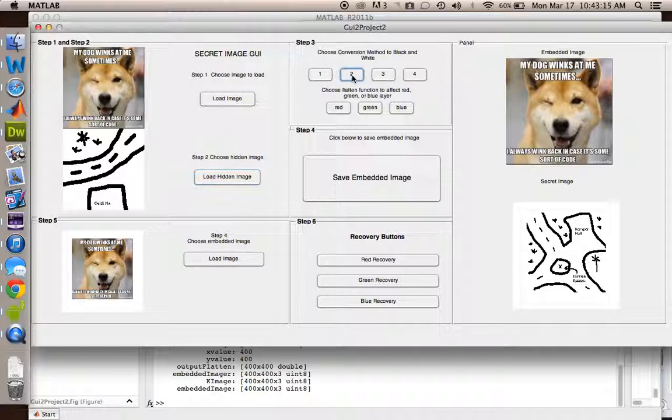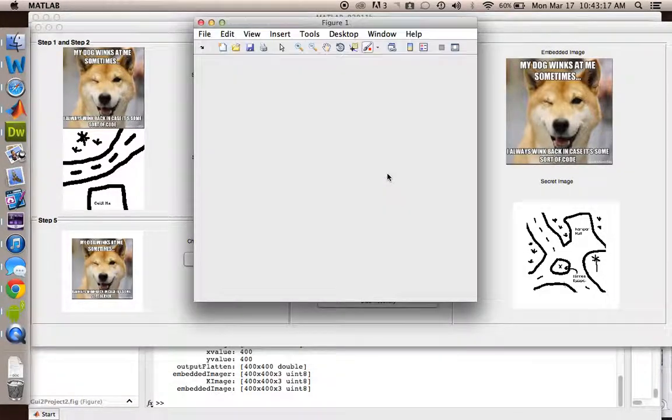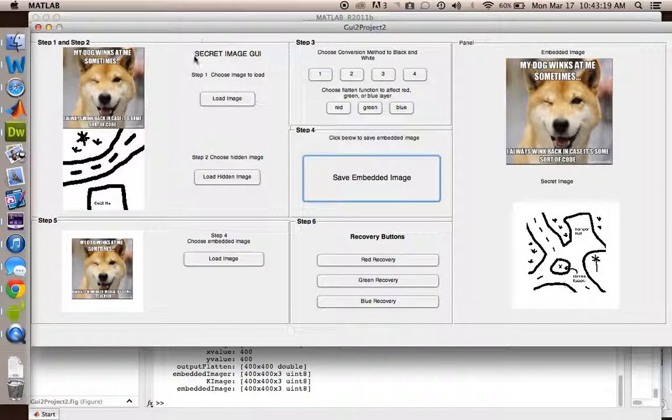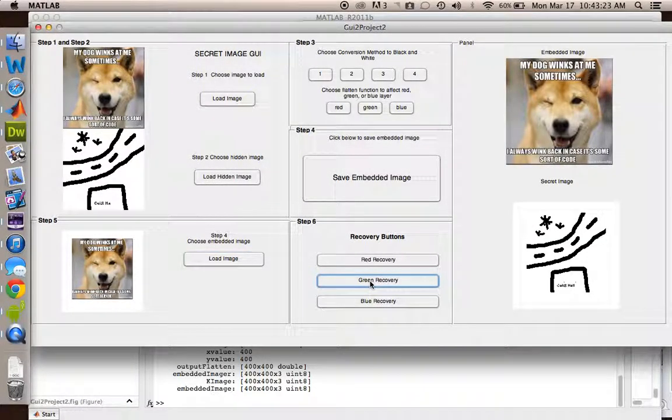Let's do that with green again. There, it's saved again. You can load it. And we're going to do green now, and you'll see it changes to this hidden image. So that's the whole GUI working. And do we have anything else?